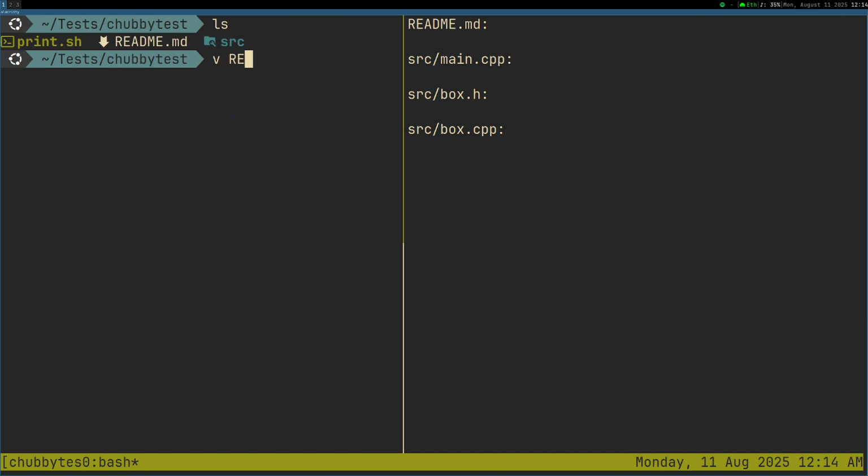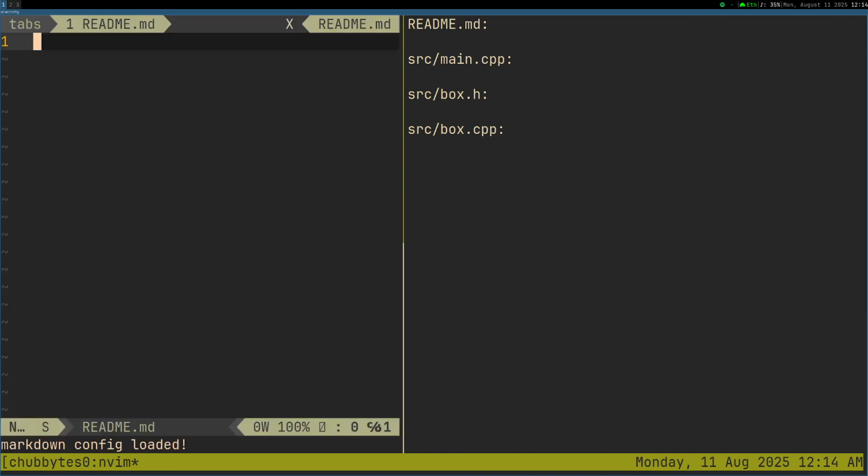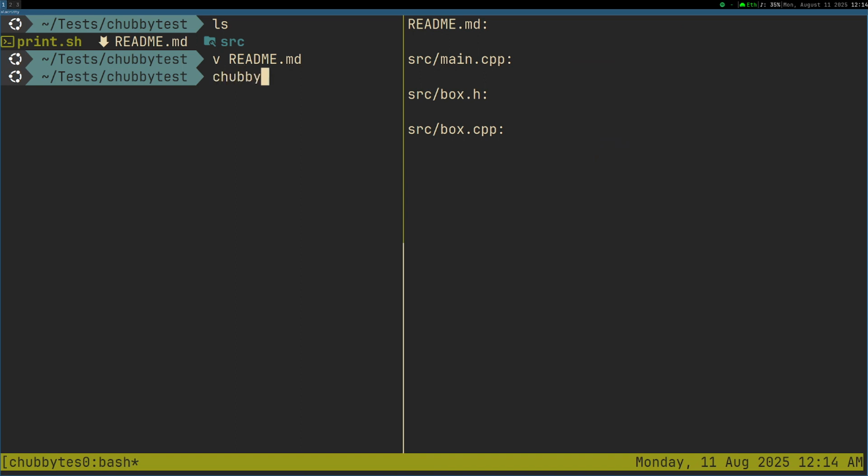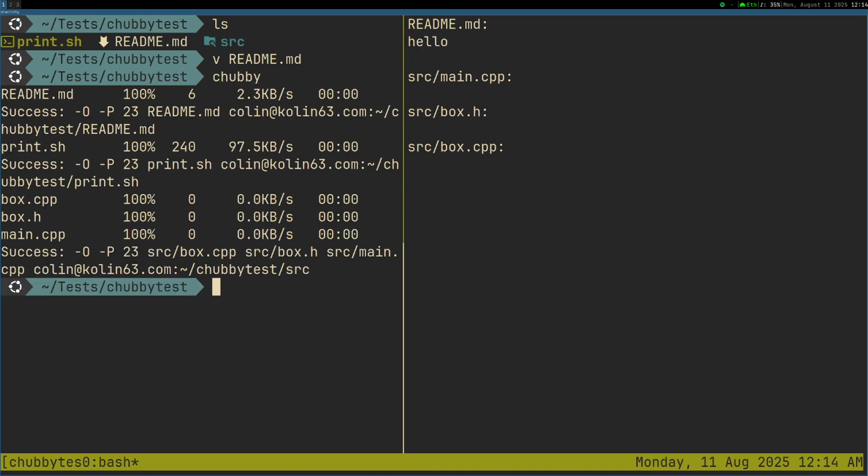So say I open up the README, right? And I want to type something like hello, I can write, and when I want to send it over, that's when I go here and I type Chubby, and it will send everything over. And now you can see on the left here, the hello has popped up.